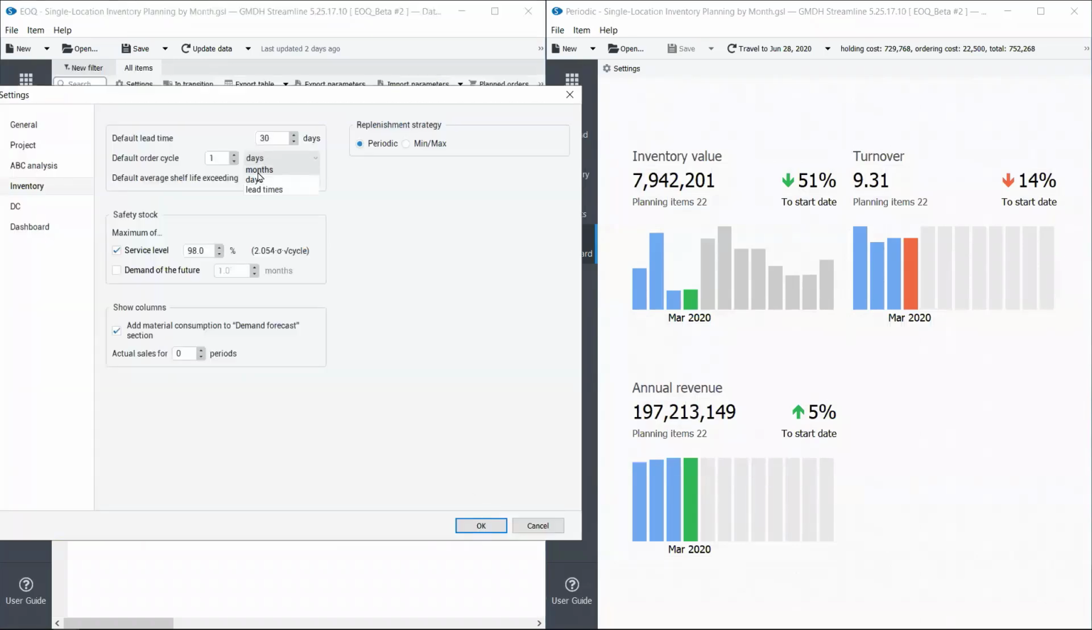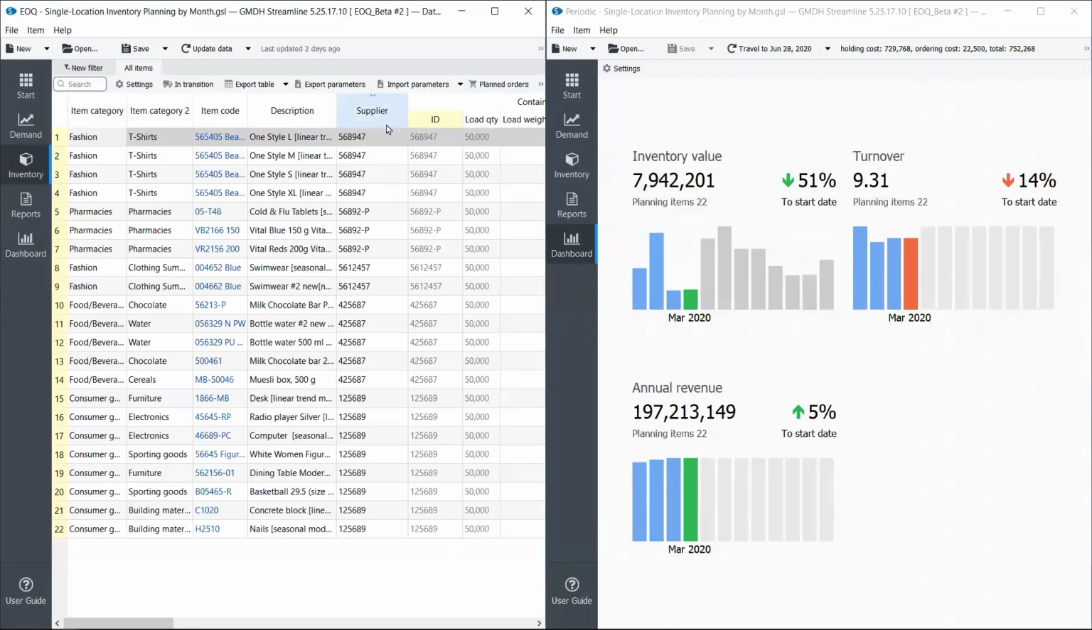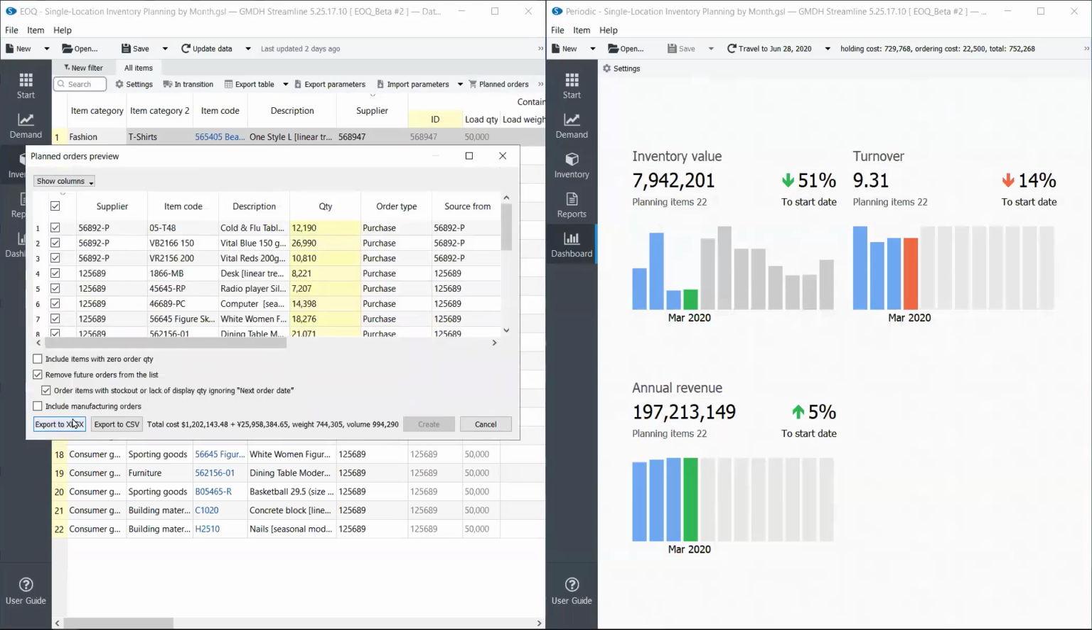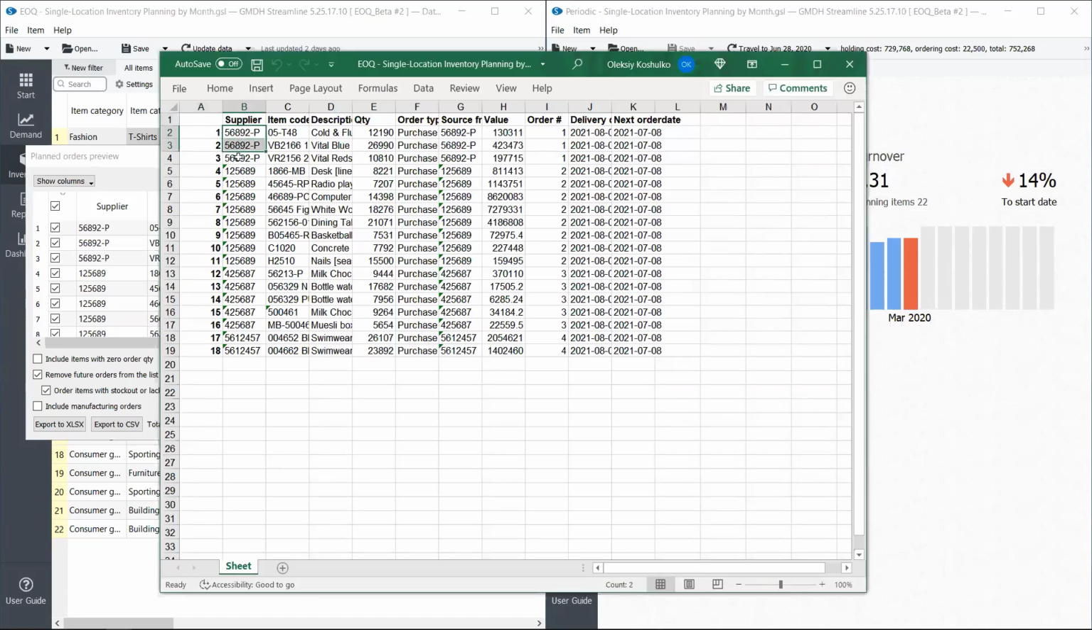I should probably start with showing you how we recommend purchasing in full containers first. So I'll go to planned orders, export it. Okay. So let's check. For this first supplier, we purchased 3 items, and the quantity in total that we purchase here is almost 50,000. That's because we specified that in one container we can transport 50,000 units.